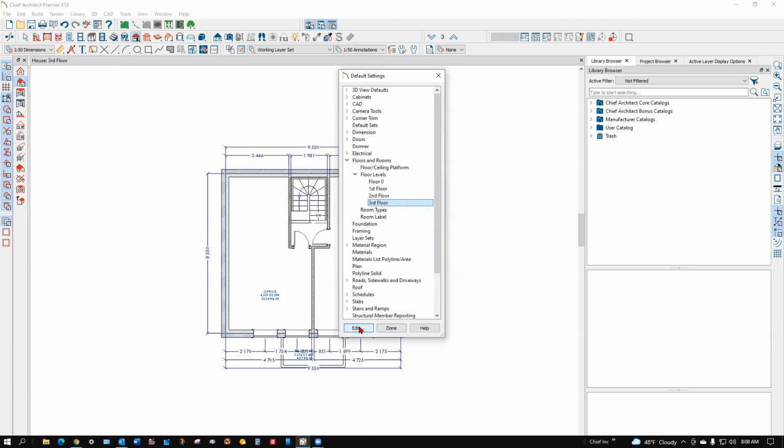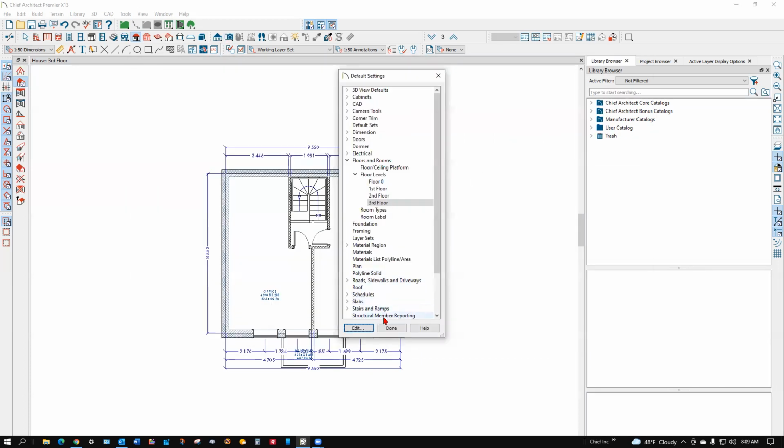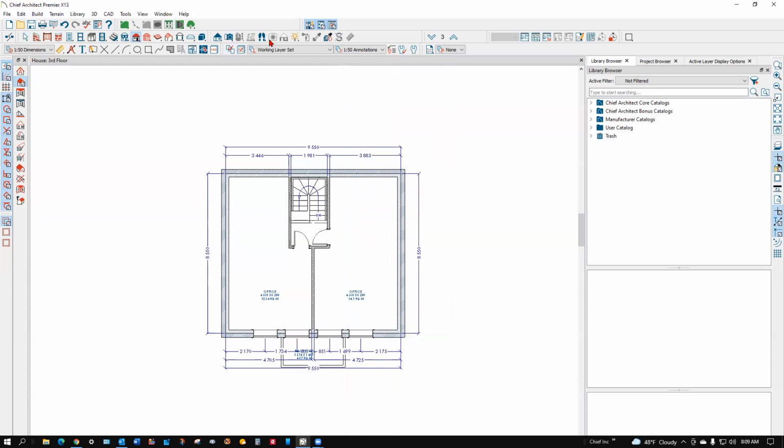Okay, third floor. I'm going to change the finished ceiling to something more actual. And we'll let the roofs define the ceiling. And we go over here to structure and take the flat ceiling out. I don't know if that's your intent, but you don't have to vault the ceilings. I just thought I would.